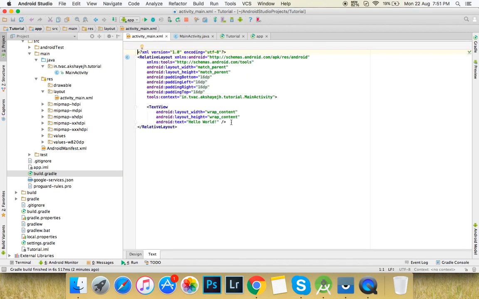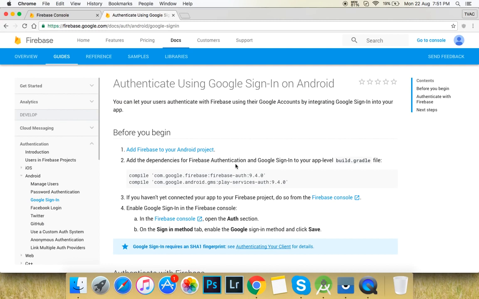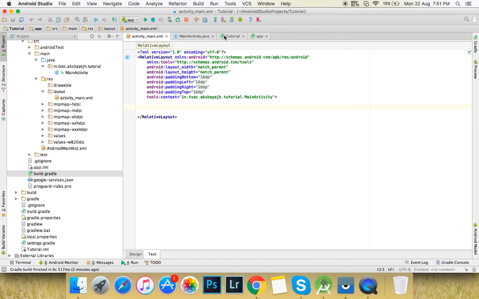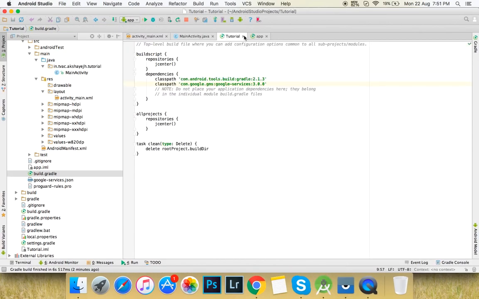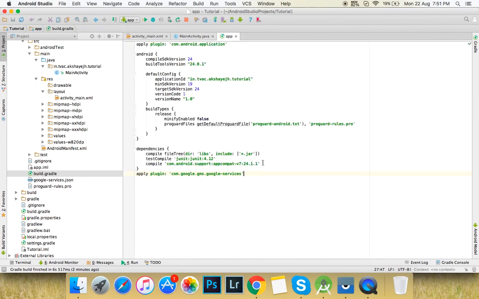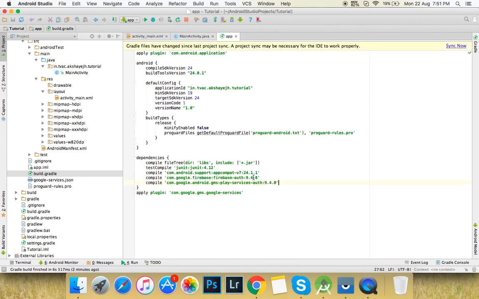Now here is my main activity. I'm going to remove the text view. Alright, so the next thing it says is add the dependencies of the auth and play services auth. You need to add both of these or else it won't work. So go to your app level Gradle file, and here it is. I'm going to paste both of these and reduce the version to 9.2.0. Now sync now and let it sync.